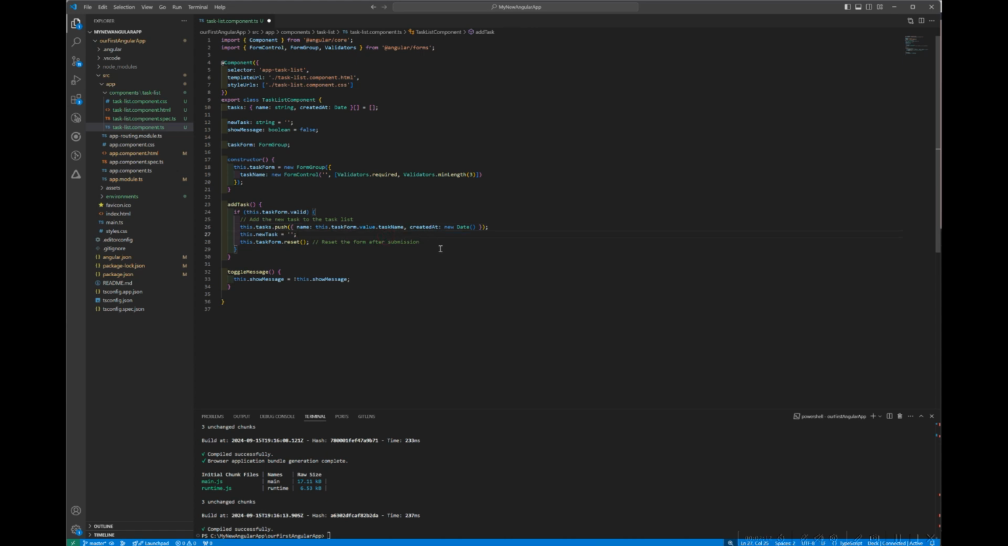So form group is used to define the form and its controls. In this case, we have one control for the task name, and form control defines the value and validation rules for individual inputs. We also added validations. Validators.required ensures that the task name is mandatory, and Validators.minLength ensures that task name has at least 3 characters.